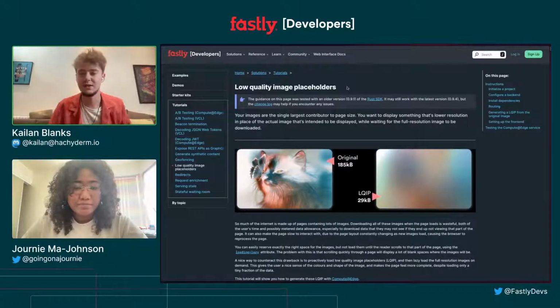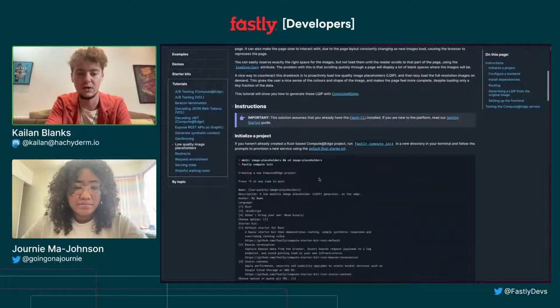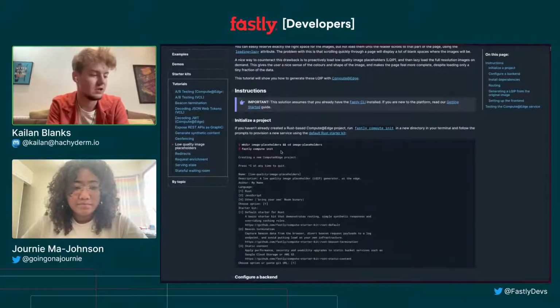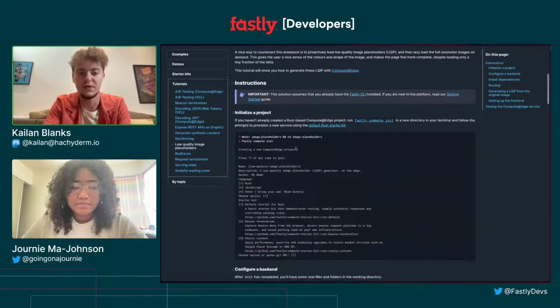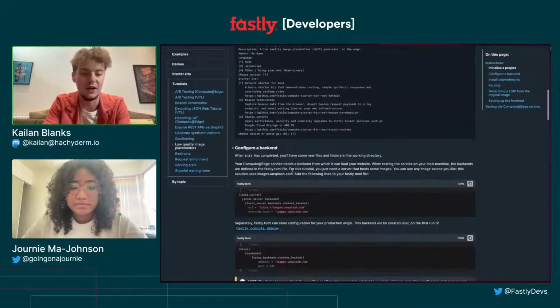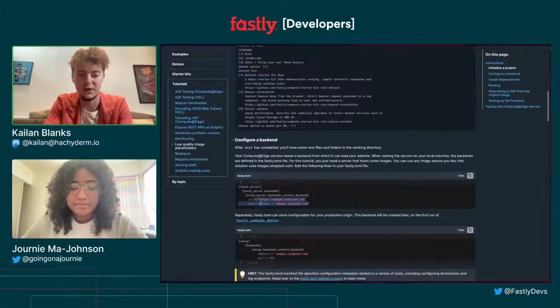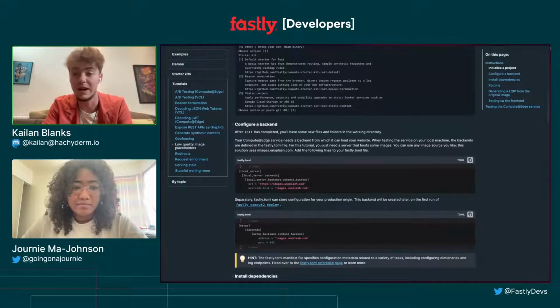So we're going to literally just start off by following this tutorial. We're going to initialize a Compute at Edge project and just start following what's here. The only difference is that instead of using Unsplash, we're just going to be posting images from our own backend.